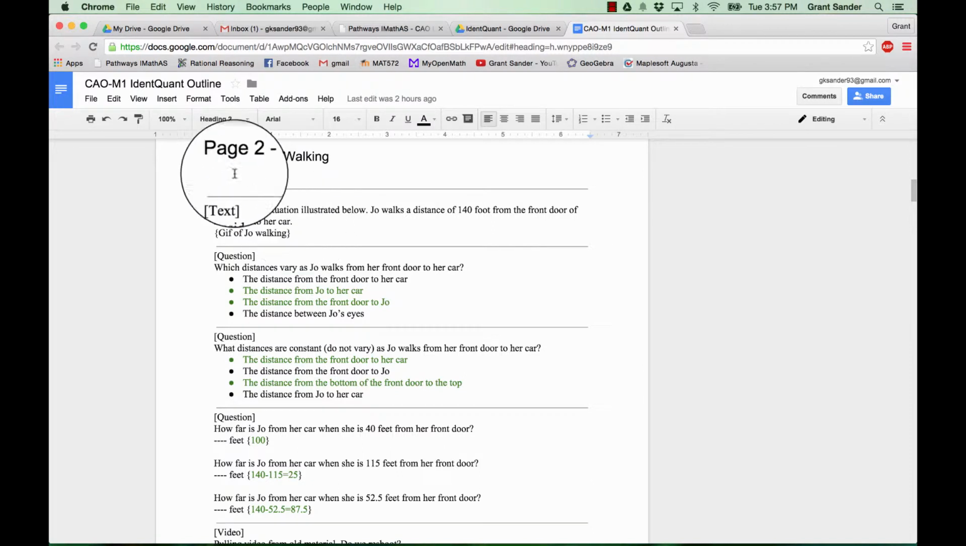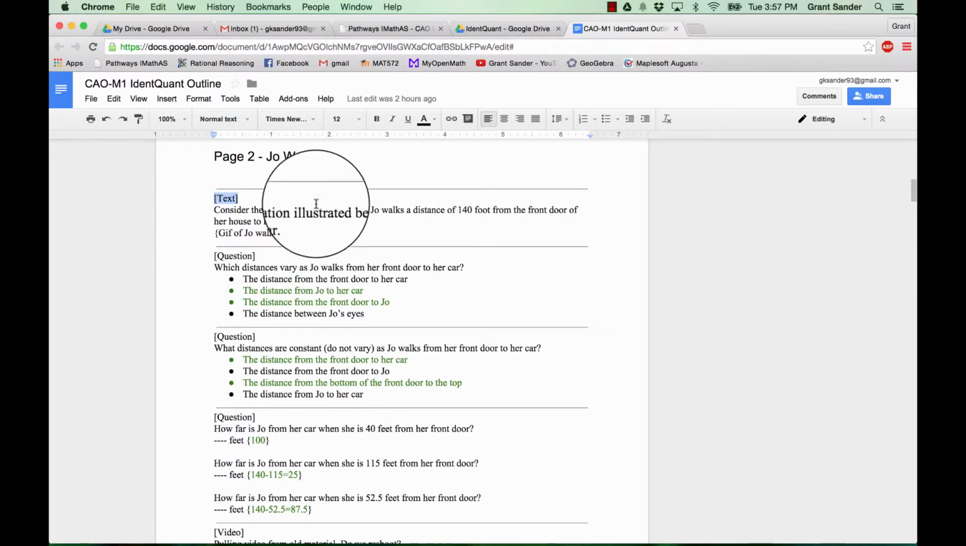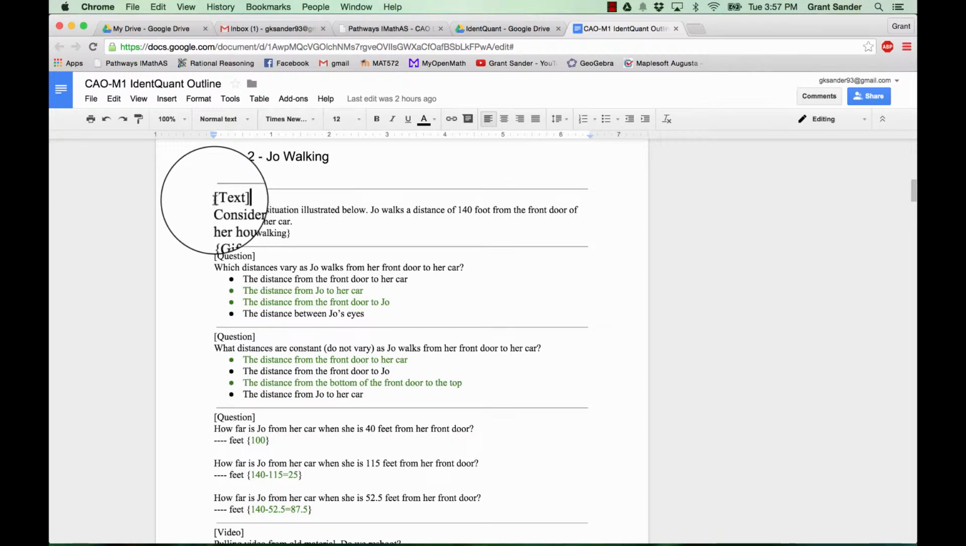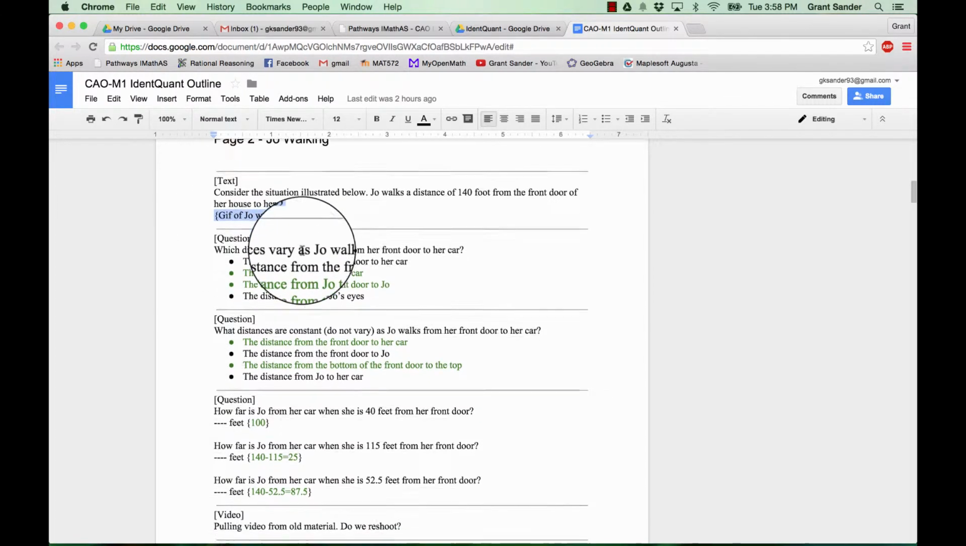So in here, this is page 2, Joe walking to the car. I'm using square brackets to indicate what type of entity it is that I'm referencing within these lines. So if I'm going to add some text, then I put square bracket text and then put the text that I want to see. And then I'm using curly braces to indicate where I'm putting videos or GIFs. This isn't really standard, it's just what I'm using now.